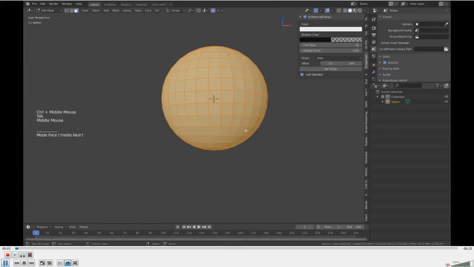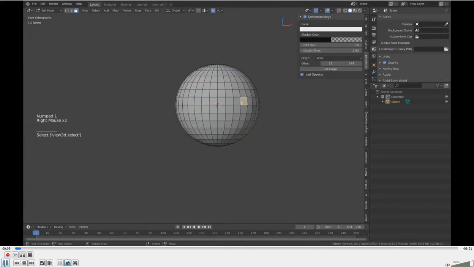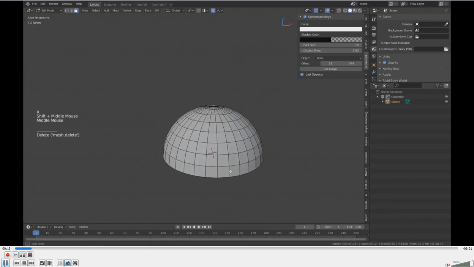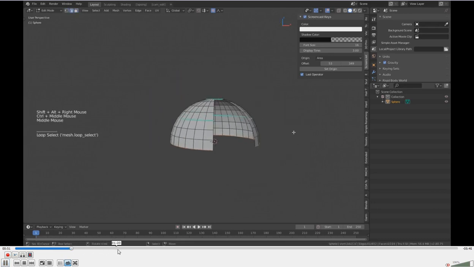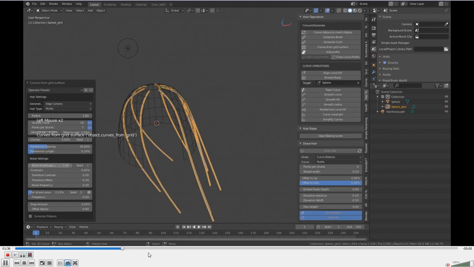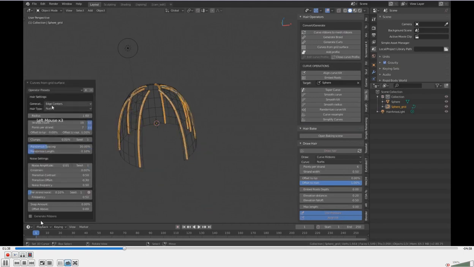One way to work with animations or simulations in HairTool is by the use of the surface deform modifier. So first I create a grid surface object which is used to initially generate some hair curves, adjust it a little and switch it to generate ribbons.